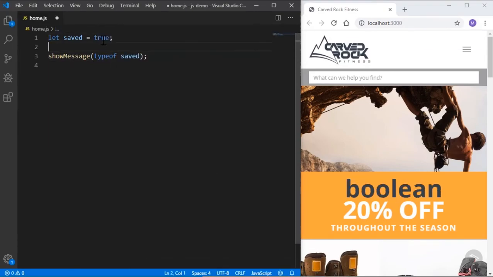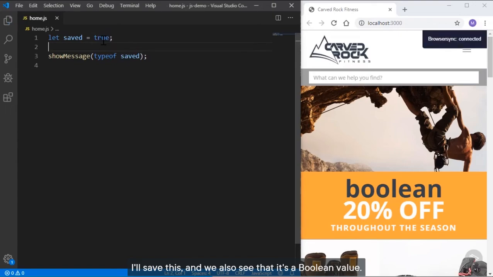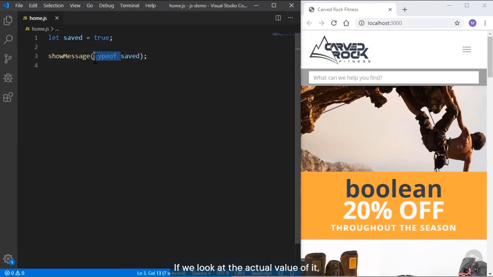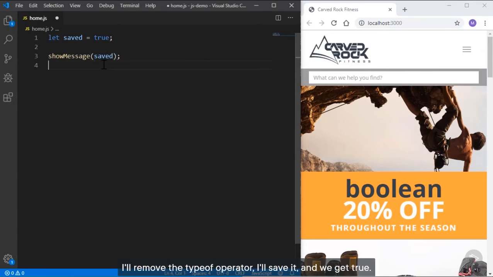And the other value is true. I'll save this. And we also see that it's a Boolean value. If we look at the actual value of it, I'll remove the type of operator. I'll save it and we get true.